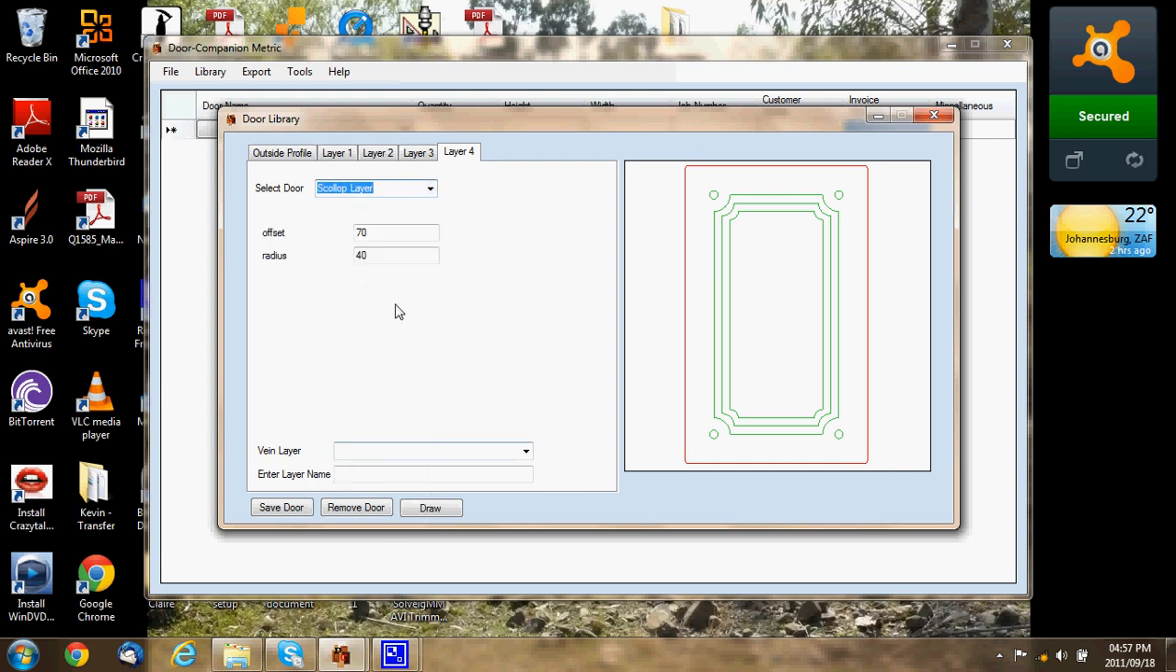A maximum of 4 layers combined together can be used. In this case 130, and we will change the radius to 10. Maybe make that 15.